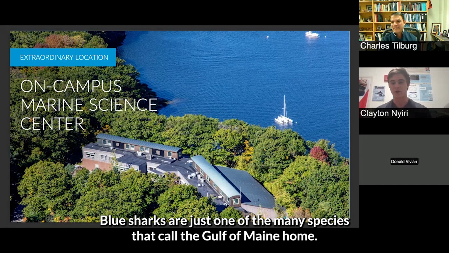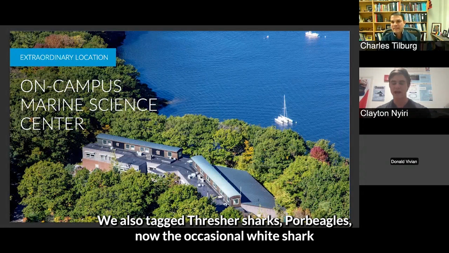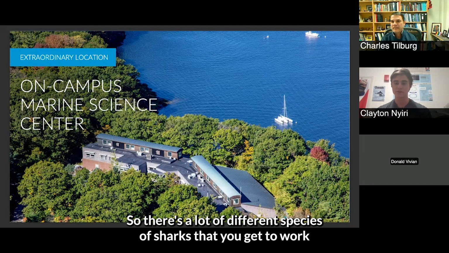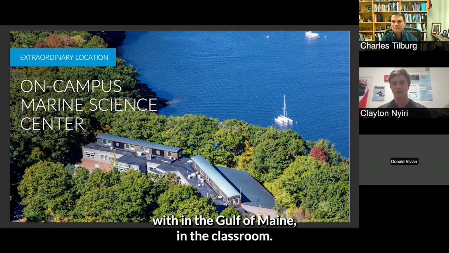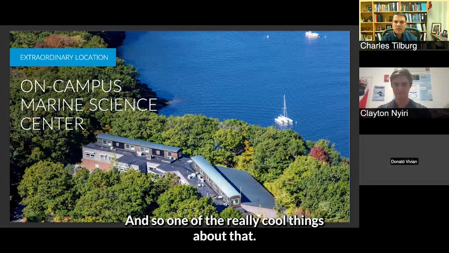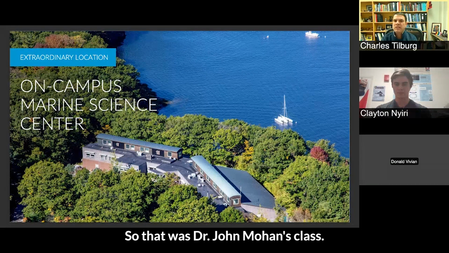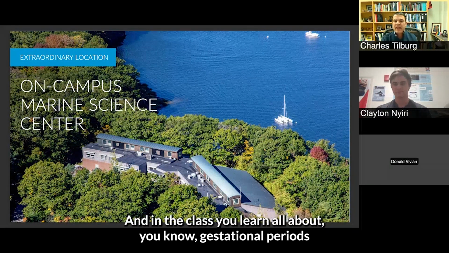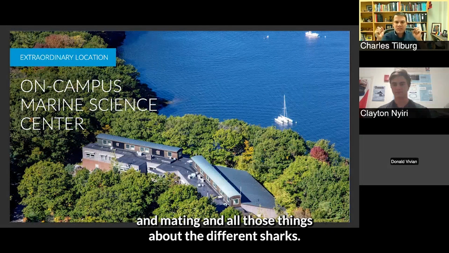Blue sharks are just one of the many species that call the Gulf of Maine home. We also tag thresher sharks, porbeagles, now the occasional white shark, and a few other makos. So there's a lot of different species of sharks that you get to work with in the Gulf of Maine in the classroom. And so one of the really cool things about that, so that was Dr. John Mohan's class, and in the class you learn all about gestational periods and mating and all those things about the different sharks.